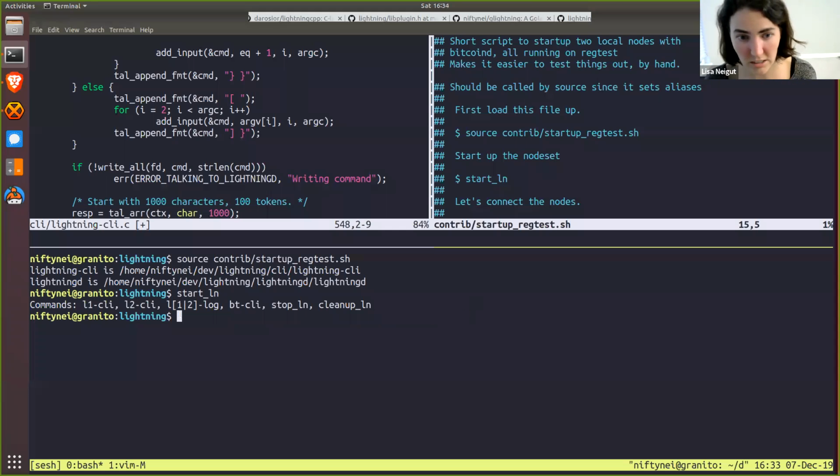Cool. The reason that I wanted to start that up is I wanted to show you what its Lightning directory looks like, which is, again, hard-coded. So if you run contrib startup regtest, all of your stuff will be in the exact same place as where I'm looking at right now. So temp regtest.